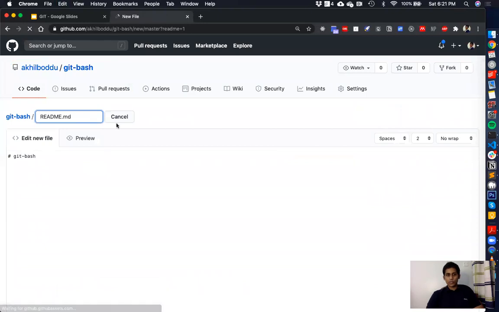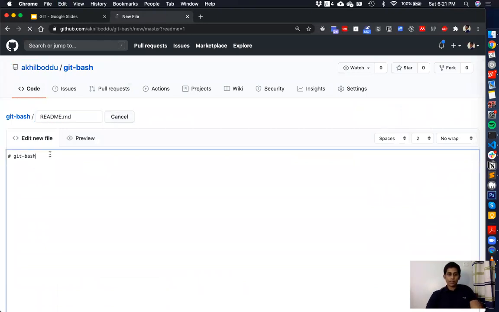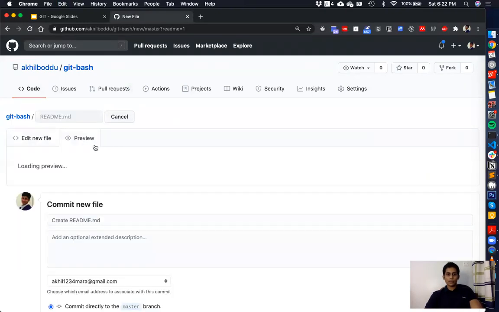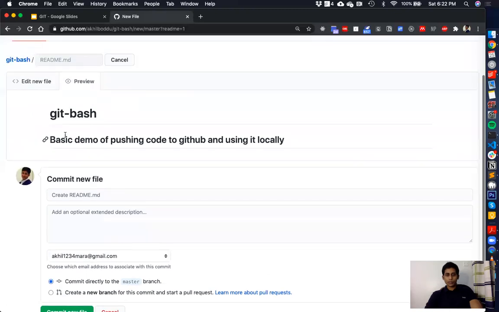And I'll show you something here now. So I'm going to add the README file. It's actually an MD file, a markdown file, so how you type text here might be slightly different. Basic demo of pushing code to GitHub and using it locally, right? And if I preview here, you'll be able to see that this is what it looks like.